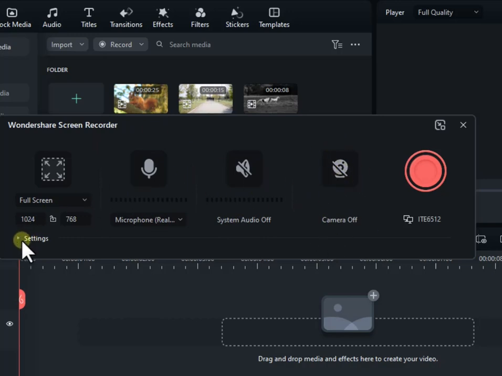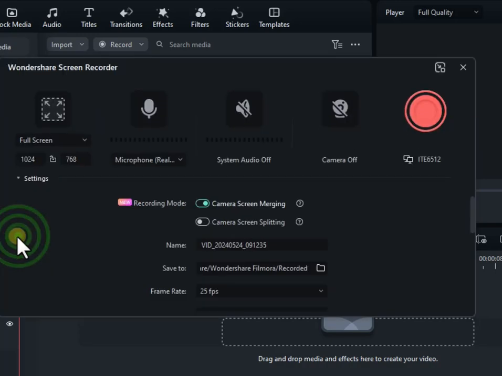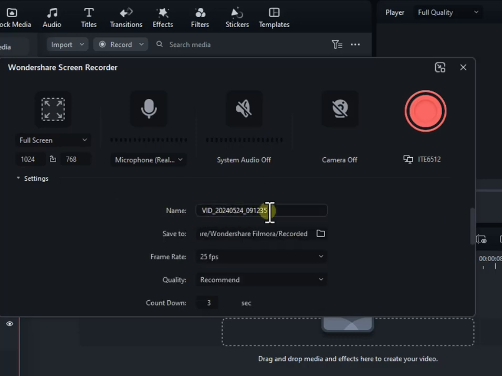Then let's click on this drop down arrow over here and look at the settings. You can choose a camera screen merging mode or a camera screen splitting mode. I'll just select the first one. You can name your video from over here. So let's just name it practice one.